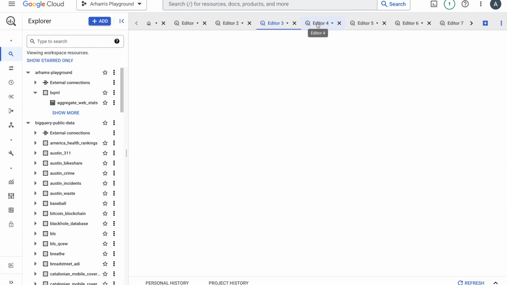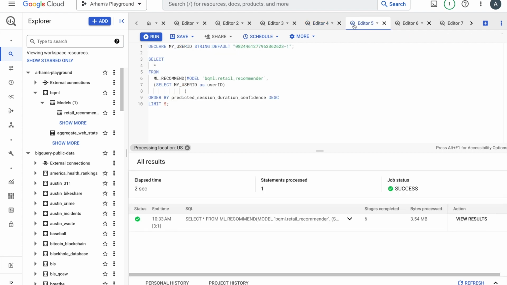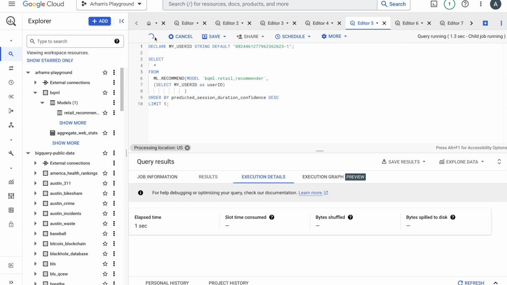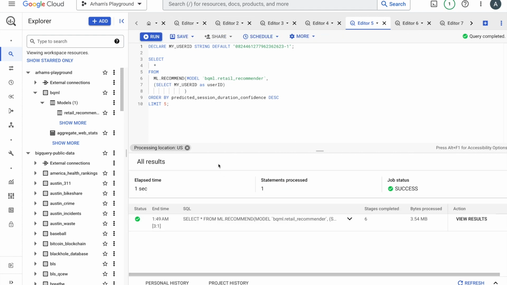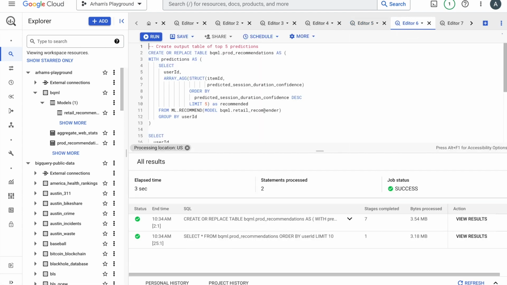After training completes, the trained model is deployed as bqml.retail_recommender. Use the ML.RECOMMEND SQL function to get predictions from the bqml.retail_recommender model. Run the SQL statement to get the top 5 predictions for all of your users. This generally generates a large number of rows, so this output is first written to a table and then 10 records are retrieved so you can see an example of the data.